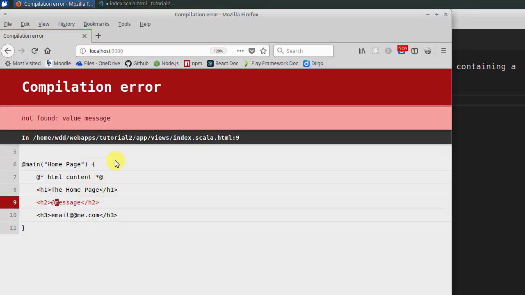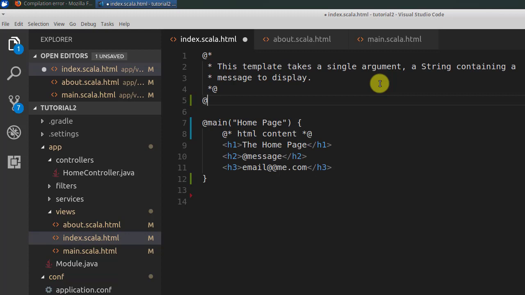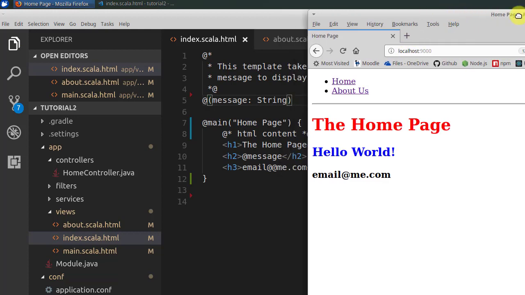Okay, I'm getting a compilation error here. Not found: value message. If you look down the content of the page, I deleted the parameter in this template. So it's expecting to find a variable named message. If you remember, before, it had @message, type string. I deleted that by mistake. So now I have the home page loading up.